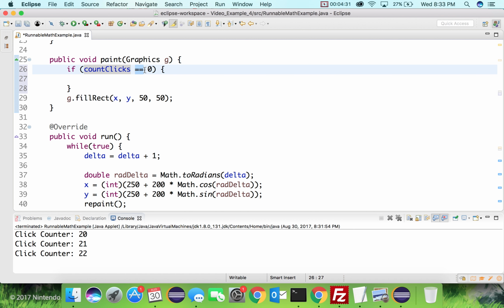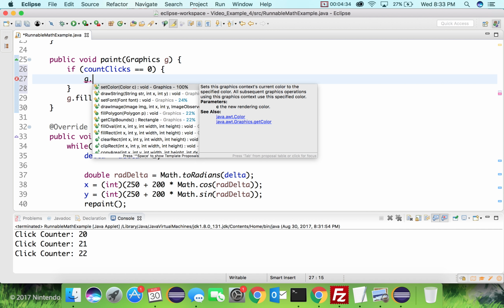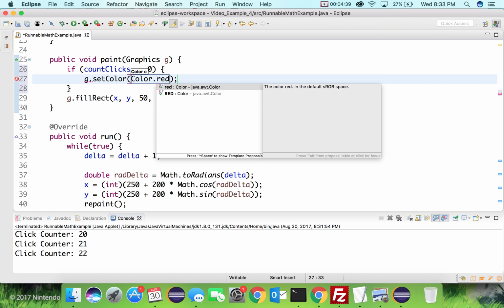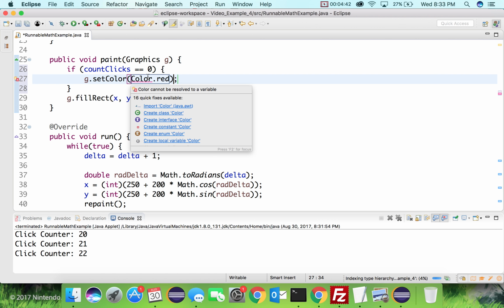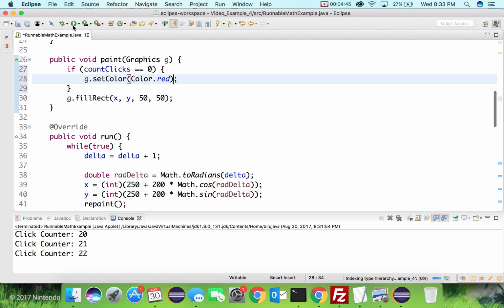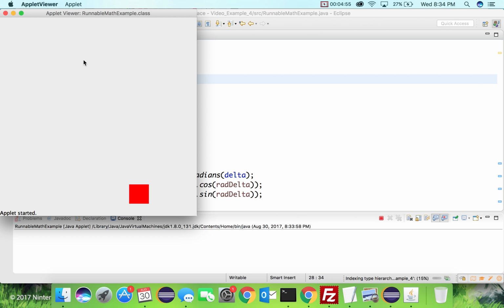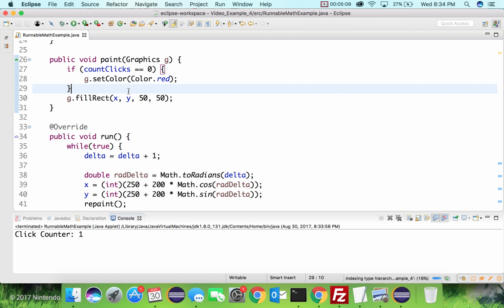equals. So inside here, we're going to do set color dot red. And then I will need to import this. So when I run this, count clicks is set to 0 at the beginning, and when I run this, it will be red. When I click, it turns black because we ran out of colors. By default, it's black, but there's no other color to set it to because it's no longer 0. So let's make a few of these real quick.